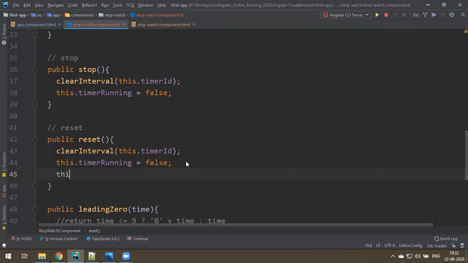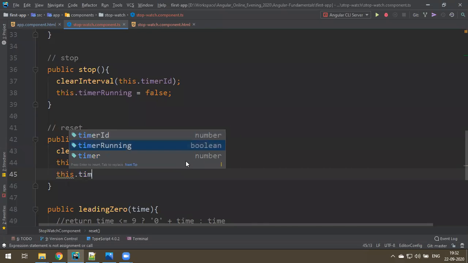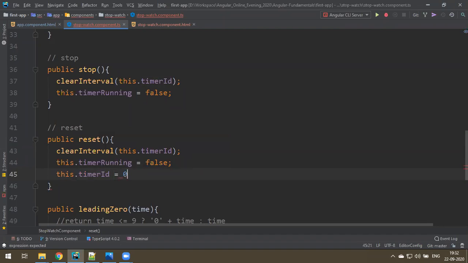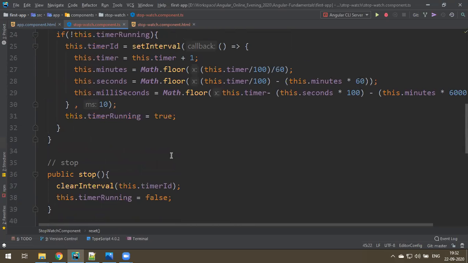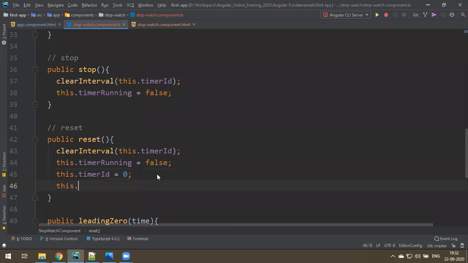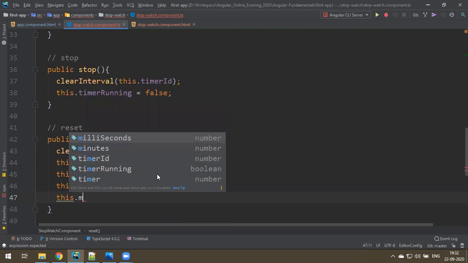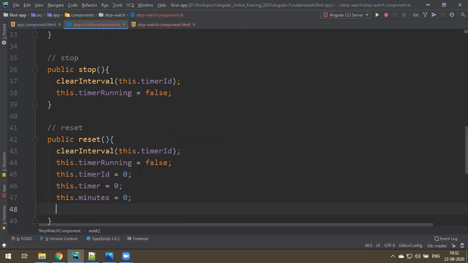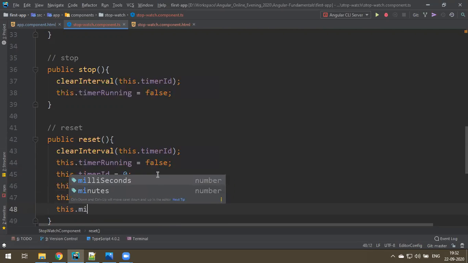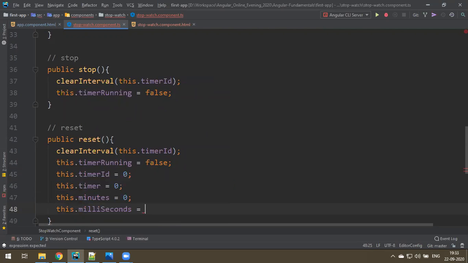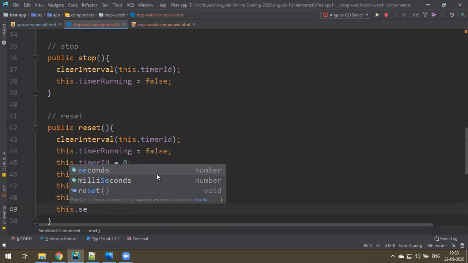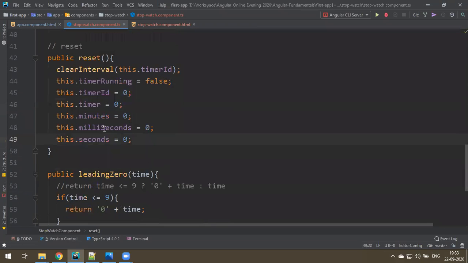So this.timerID 0. Actually, timerID no need to reset, right? This will come automatically when you click on start. Okay, fine. This.timer you can reset. This.minutes, you can reset all variables. This.milliseconds reset, and I think this.seconds also reset. Every variable is reset back to the plain application again.